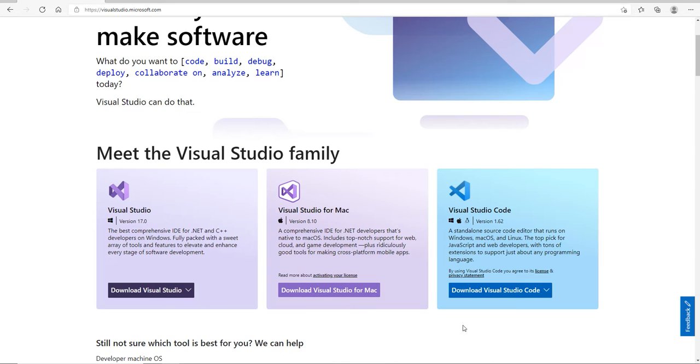Hello, I'm Himadri, and today I'm going to show you how to download and install Visual Studio 2022.